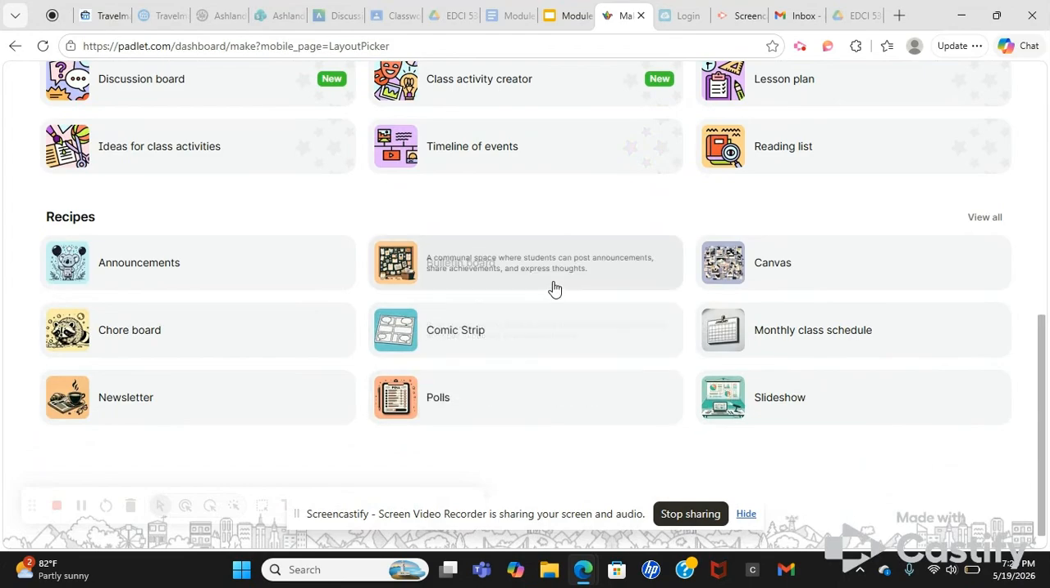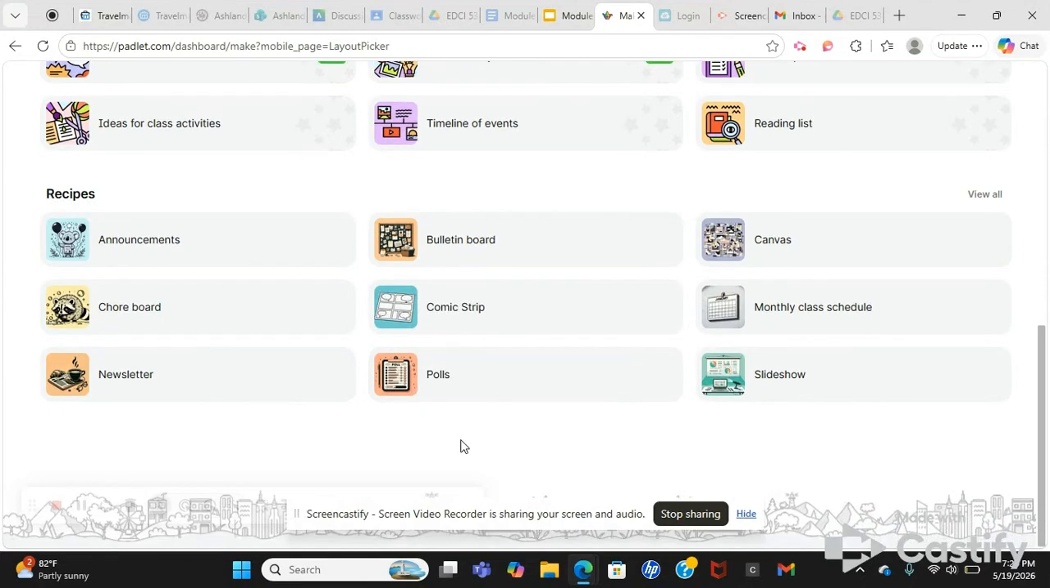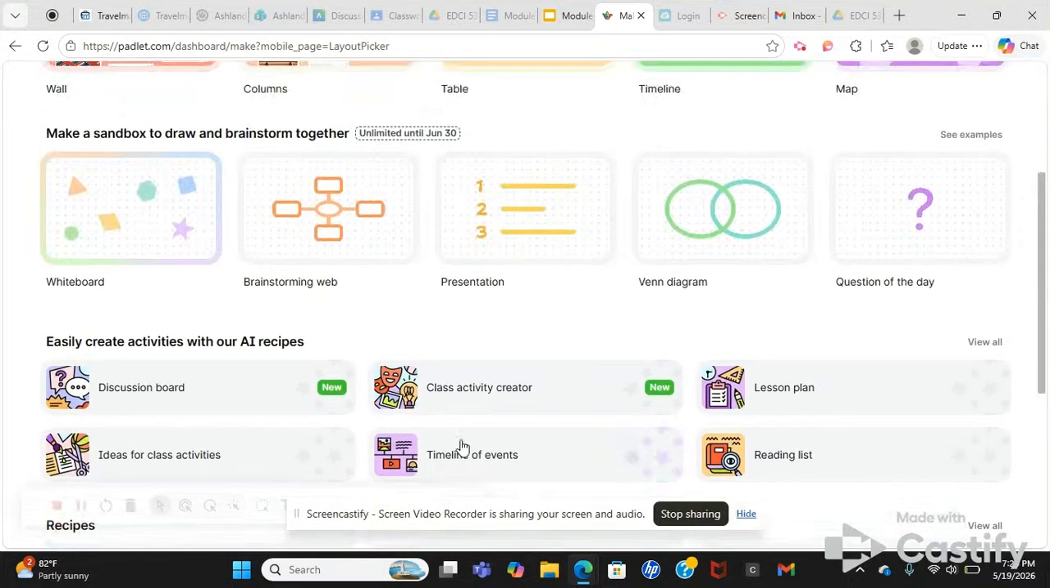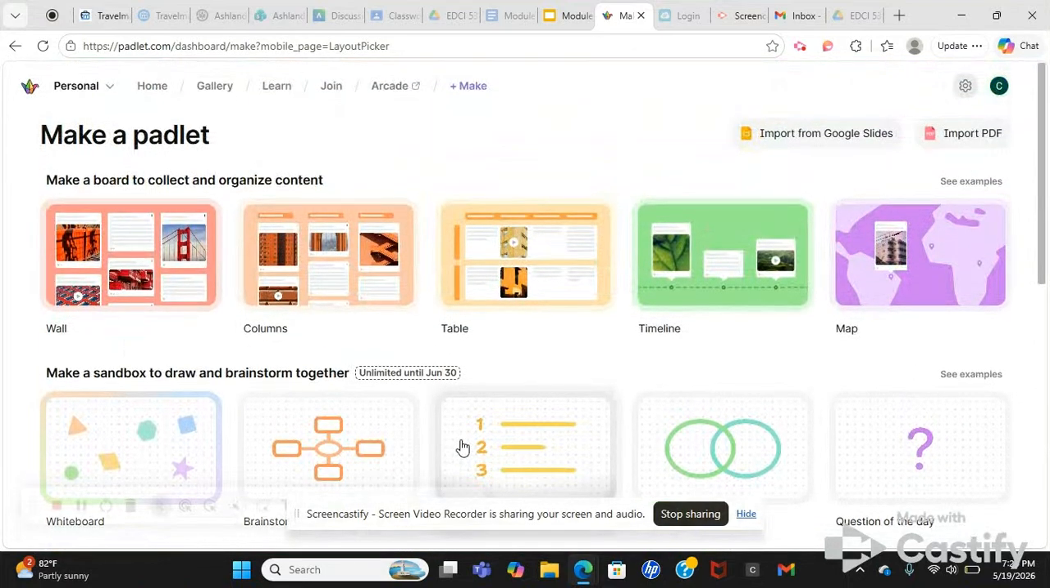A poll. Maybe you are reading a story in CKLA. What do you think will happen next? And you can take a poll. Or you can have a mathematical problem and say, how many of you think the answer is this? How many think the answer is that? So there are lots of really cool activities and ideas for both students and teachers to come together and collaborate and work on multiple assessments as well as group work with more than one student working together. So this is Padlet.